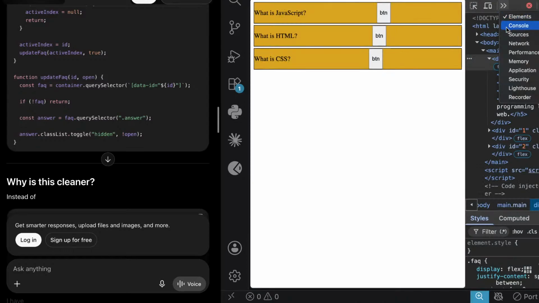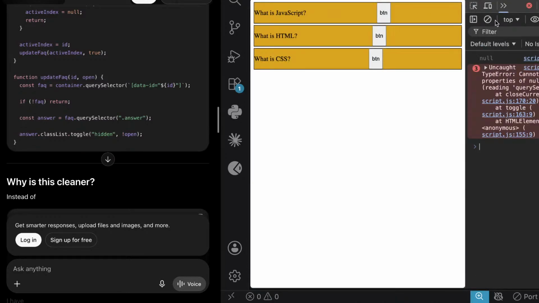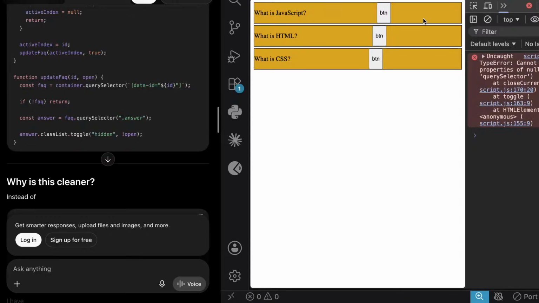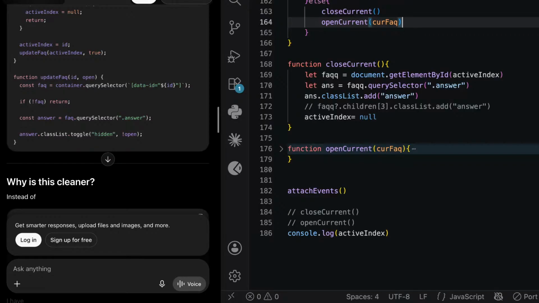It's not working, right? You cannot read the property of null. Query selector null. It's not working with the null. Well, here the solution tells us that only.